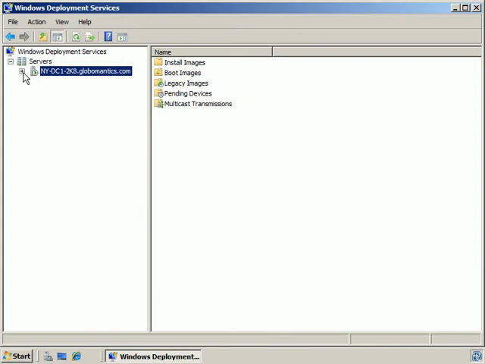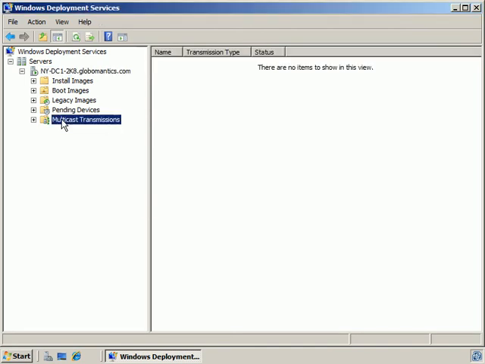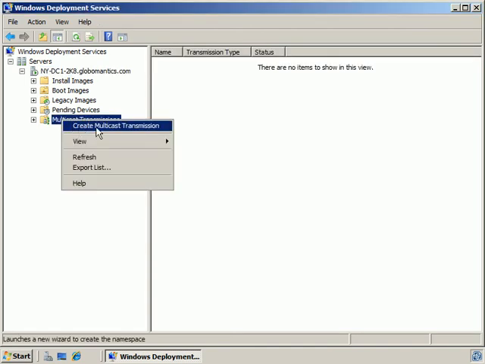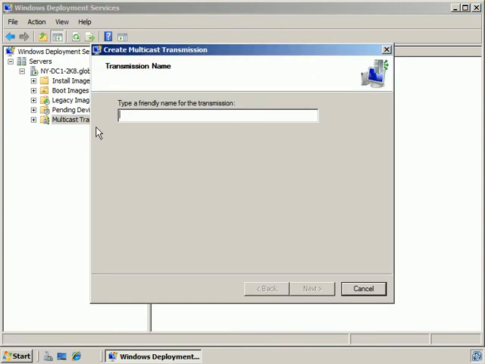I'm going to go ahead and expand the server. And then here we have multicast transmissions. Now I'm going to right click and select create multicast transmission. Now I need to give a name for the transmission. So how about we just call this deploy, if I could spell, deploy 2. Because we're going to deploy, actually I'll call it deploy 2 servers. Because that's what we're going to do. We're going to deploy 2 servers. And then I'm going to go ahead and click on next.